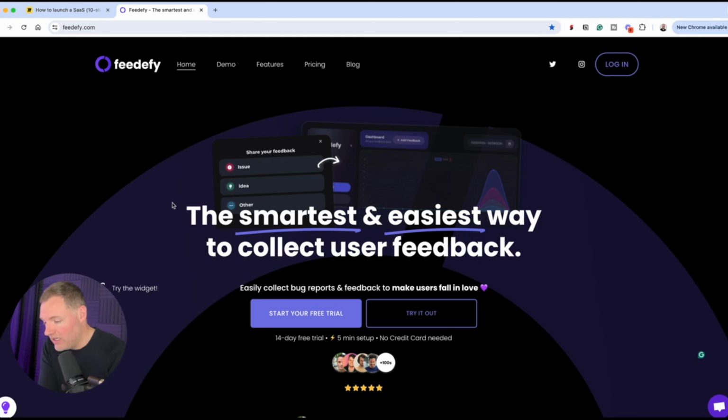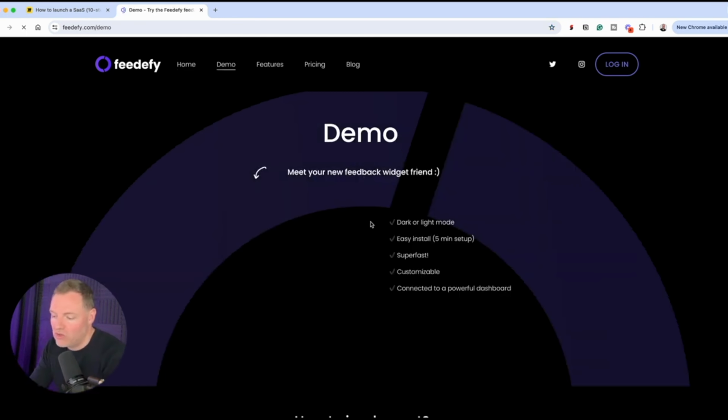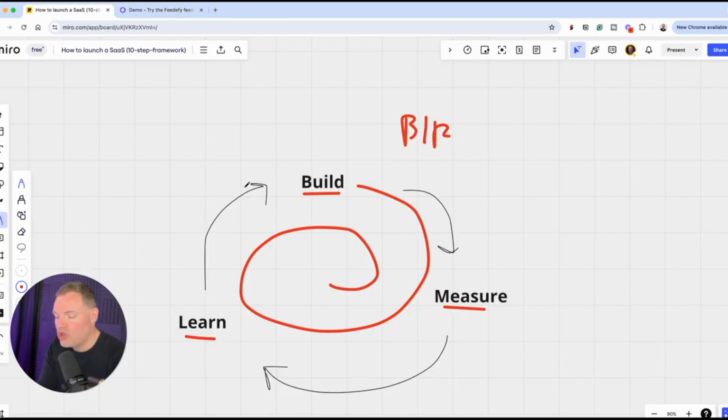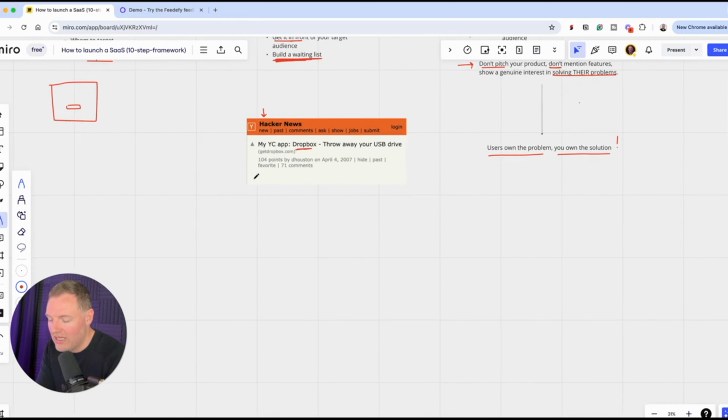And the second thing is to install a proactive feedback tool, like, for example, Feedify, to proactively get feedback and bug reports from your users. Because using such a tool makes sure that users that don't want to talk to support also provide the feedback or report bugs proactively.